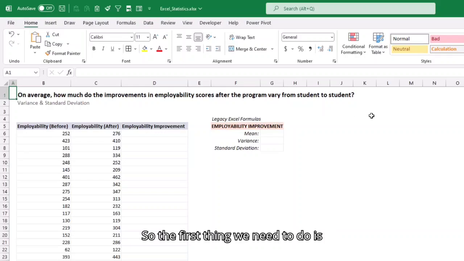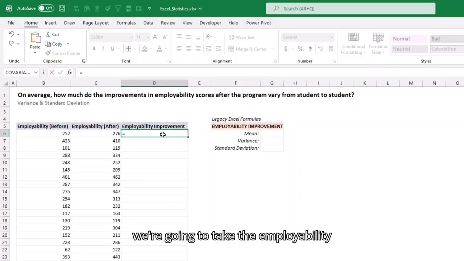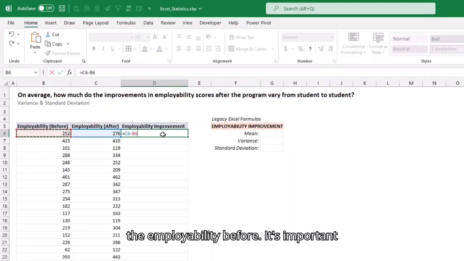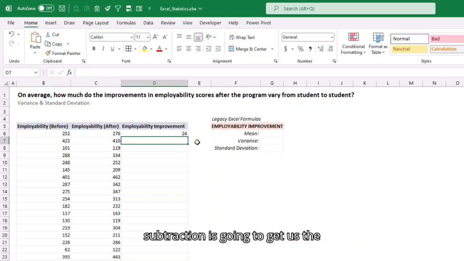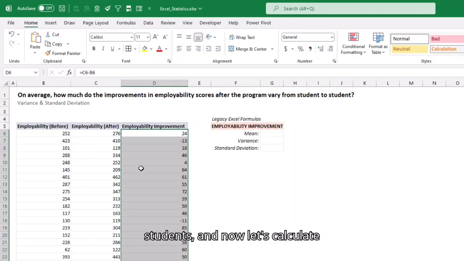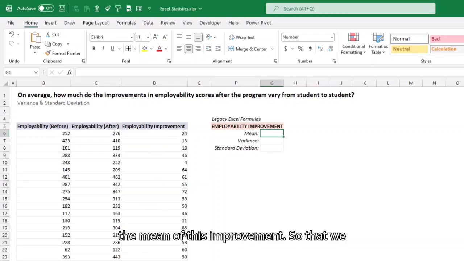So the first thing we need to do is actually calculate the improvement for each individual student. And to do that, we're going to take the employability score after the program and subtract the employability before. It's important to do it in this order because that subtraction is going to get us the improvement from here to here. Let's apply that to the rest of our students. And now let's calculate the mean of this improvement so that we have a point of reference to use for the variance and the standard deviation.